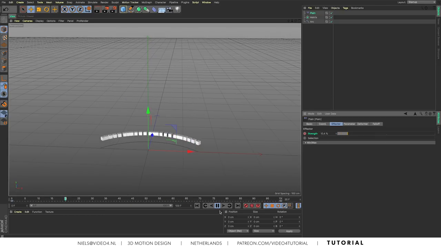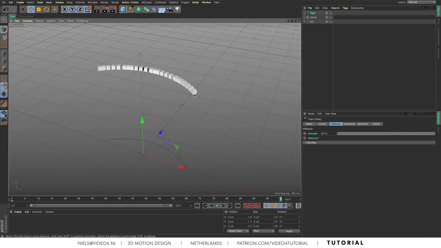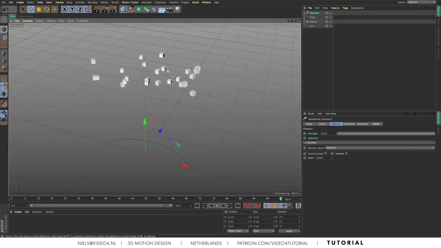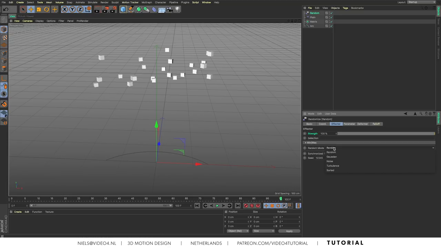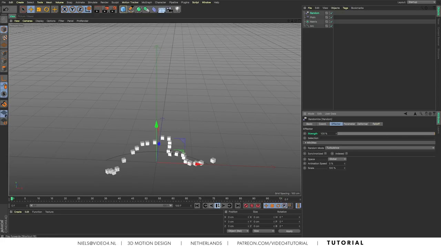Well, this looks kinda computer generated, so we want to add some randomness in this animation. For that we're going to select our matrix object and go to effector and add a random effector. We want to make some changes on our random effector by changing our random mode to turbulence. And we set the animation speed to 0% because we don't want it to animate. It will look like this. That feels kinda organic.